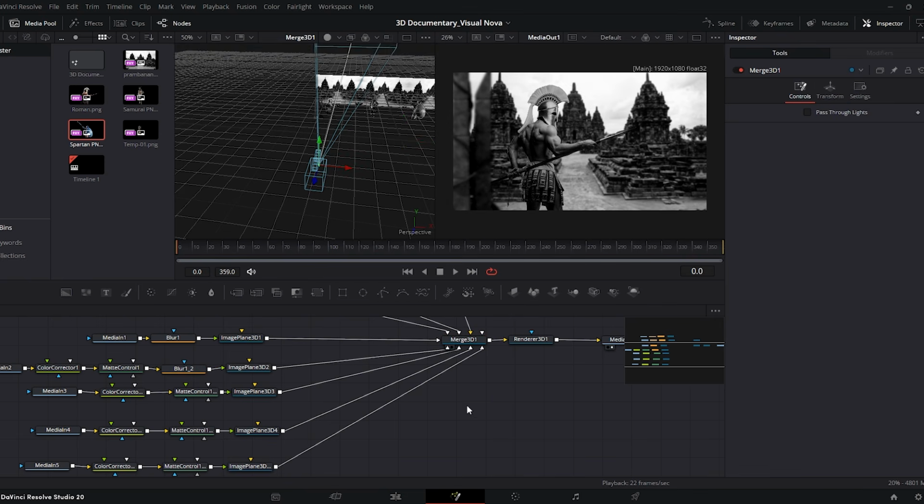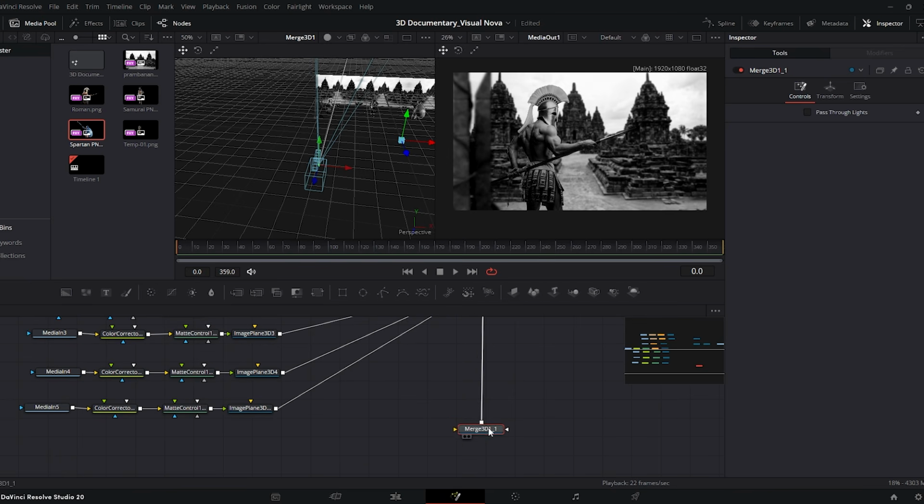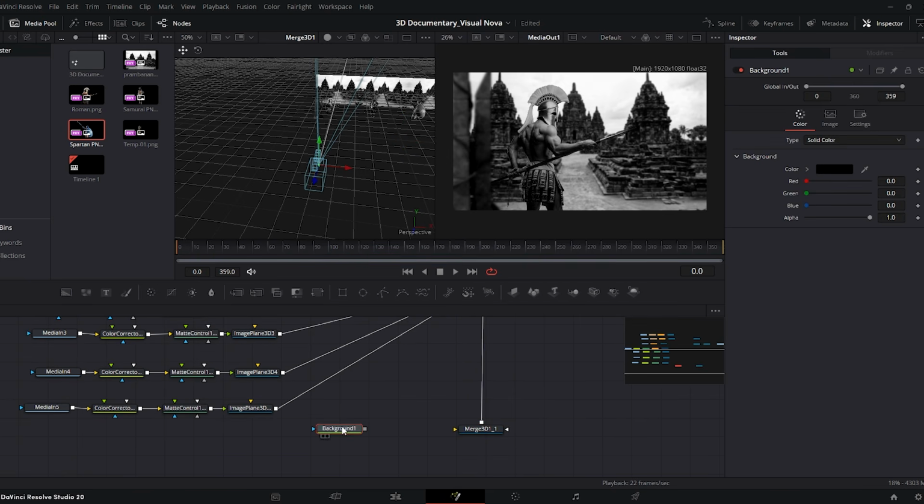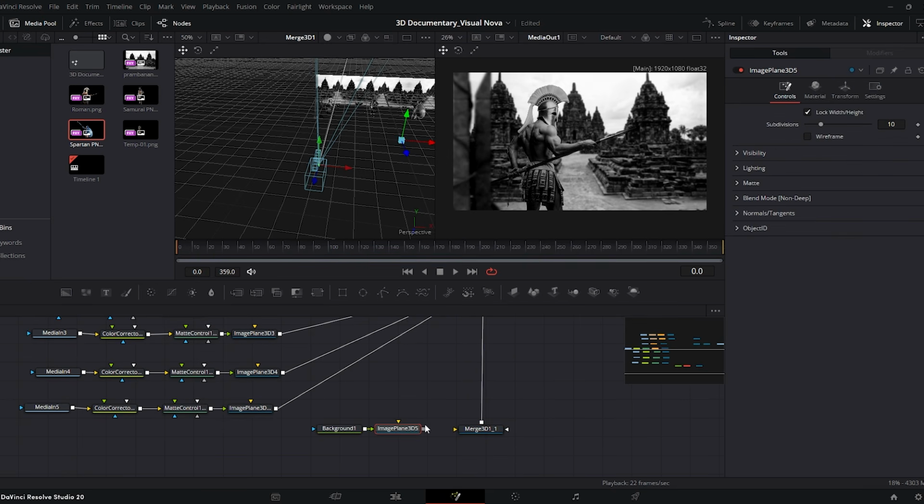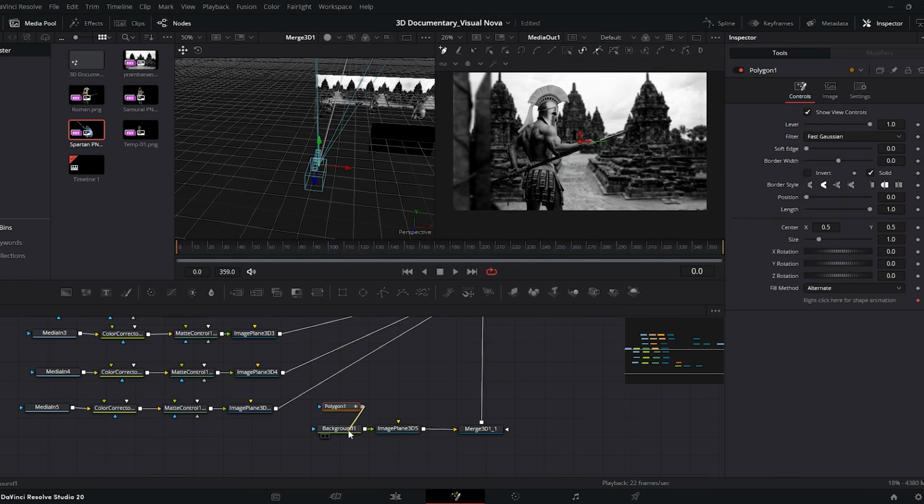First, duplicate the Merge 3D node. Paste it here and connect it to the previous node. Now add a background node. Connect it with an Image Plane 3D node. Then connect this setup to the new Merge 3D node. Next, add a polygon node and connect it to the background node.